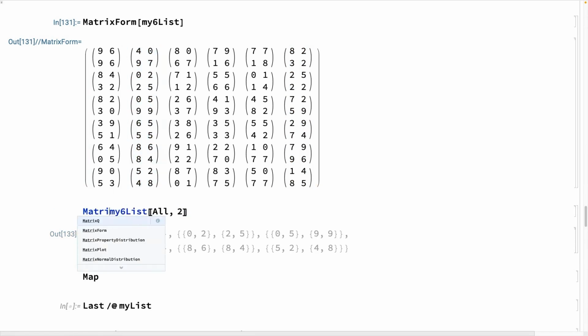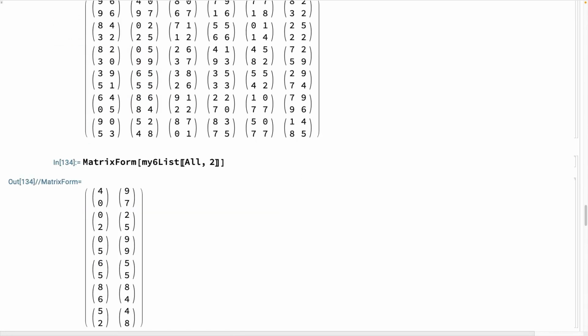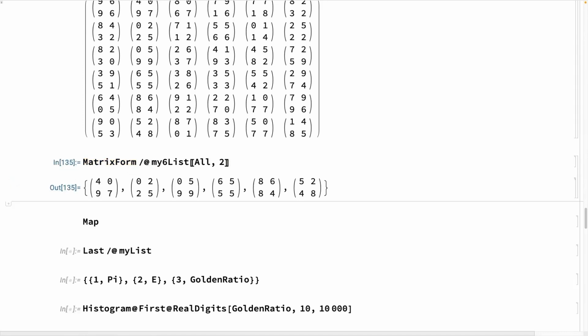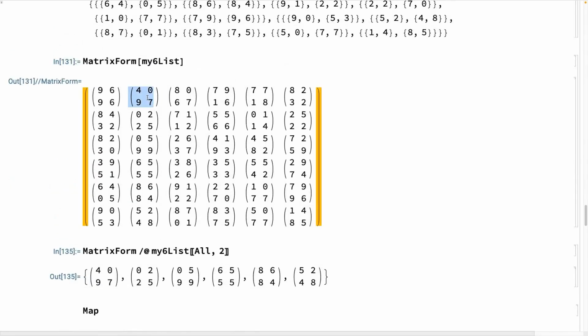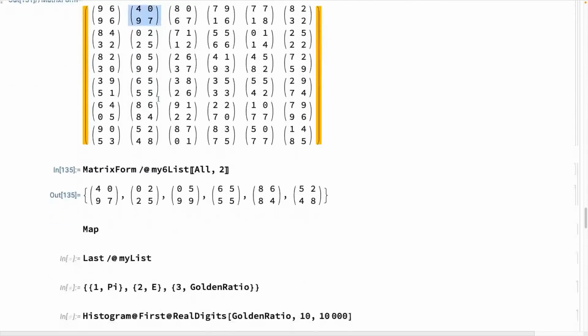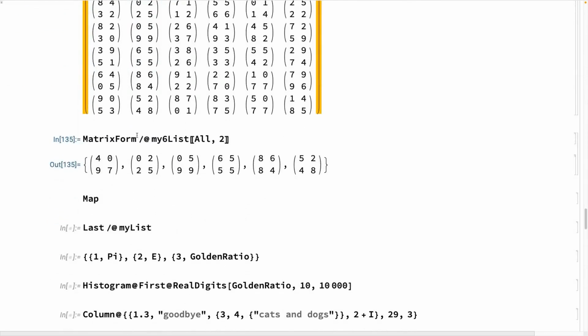If I do use matrix form on this, what does that look like? It's a little bit confusing because of the structure. If I do this, I get the individual matrices. Let me explain what this is really briefly. This is a useful construct that will probably come up a little bit more tomorrow.